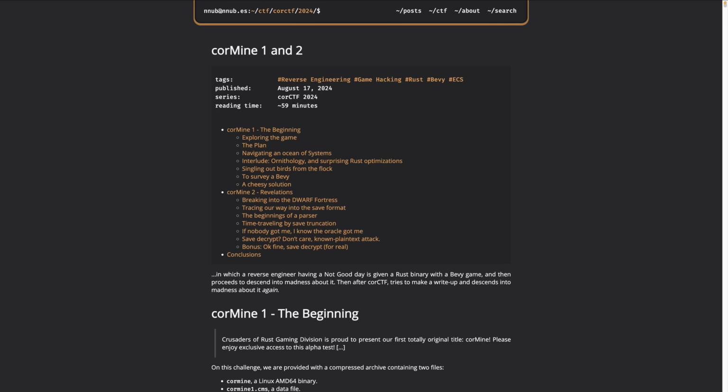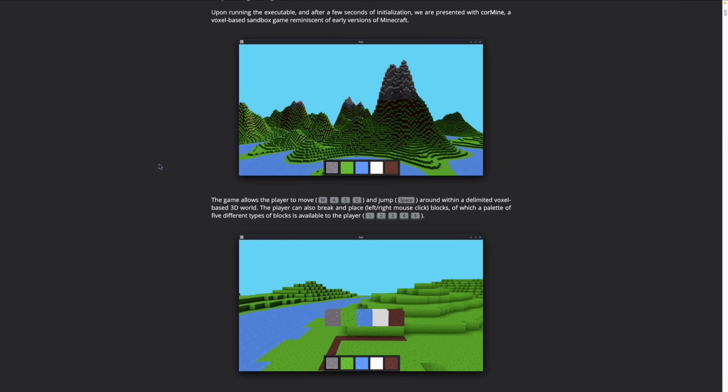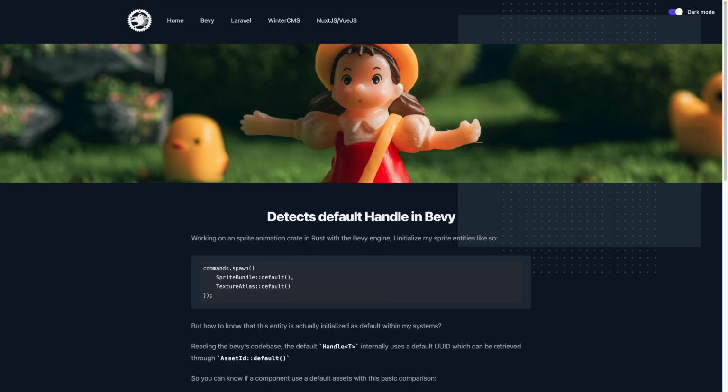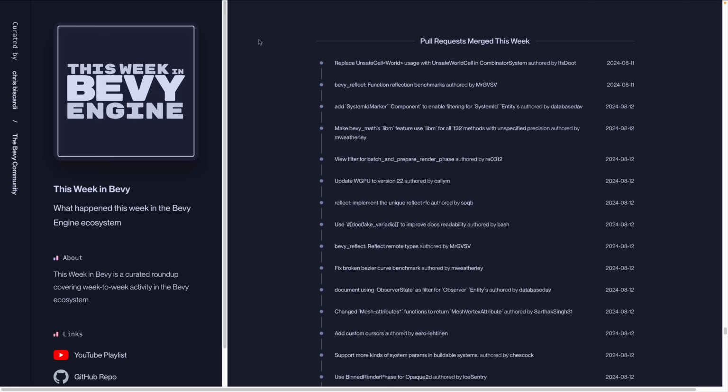Moving on to the educational section, we've got a couple of educational posts this week. The first is a really interesting corCTF 2024 Cybersecurity Capture the Flag competition, which had a reverse engineering challenge featuring a Bevy game called CoreMine. CoreMine is a Minecraft clone, in a sense of the word, as you can see here from a couple of these screenshots. The post dives into reverse engineering Bevy, including how Bevy programs get optimized by the Rust compiler and more. And in our next post, we've got Detects Default Handler in Bevy, which is an article about how you can detect non-initialized assets in Bevy. These are assets such as Texture Atlas Default or Texture Default, which typically have specific handle IDs for their default implementations. And that's mostly it for this week.